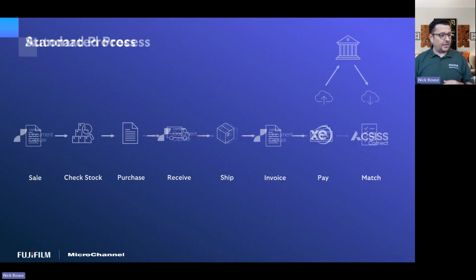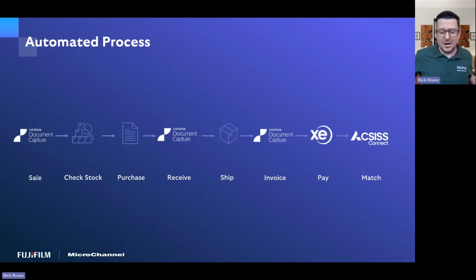So the next process I wanted to take us through, obviously it's the reason that a lot of us are here, is to talk about how we can automate some of this process using Continia, Axis Connect, and XE. And there are lots of different places we could apply these, and I've just chosen a few places that we could talk about where Continia can come in.